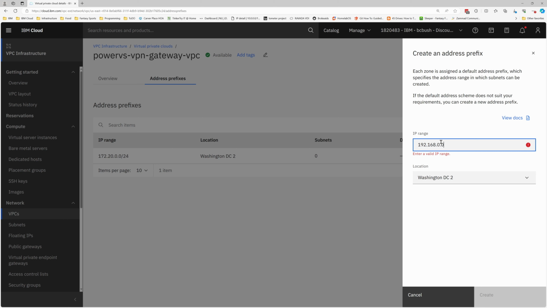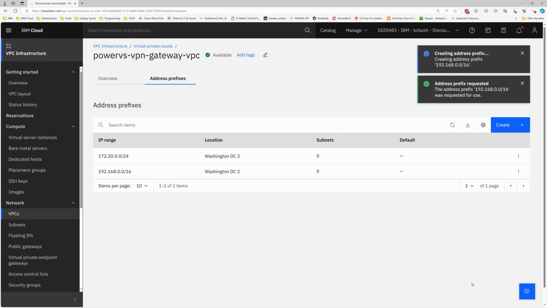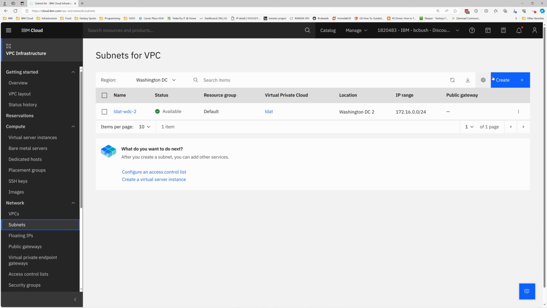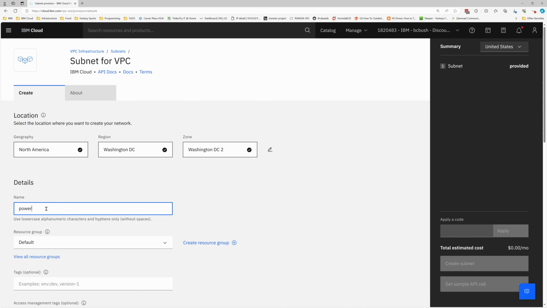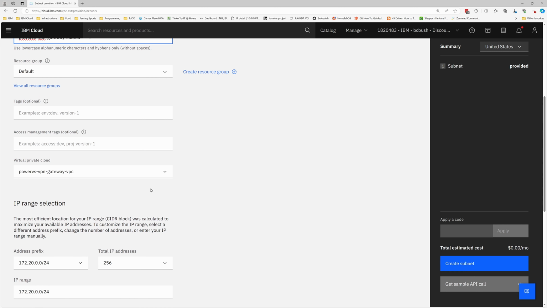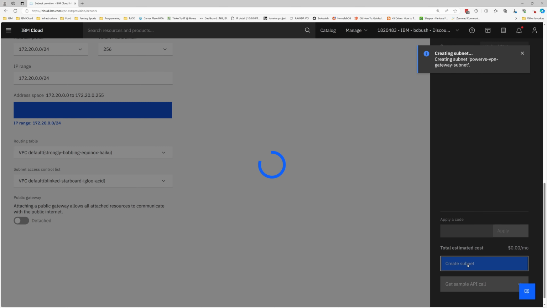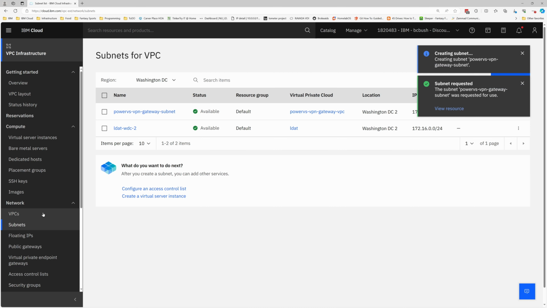In this demonstration, we are using the prefix 172.20.0.0/24 for the subnet that the VPN gateway will be deployed on, and 192.168.0.0/16 to represent the on-premise network. Next, we need to create a subnet out of the 172 prefix for our VPN gateway to deploy on. Give the subnet a unique name and make sure that the correct VPC is selected. You can keep the defaults for the rest of the selections.